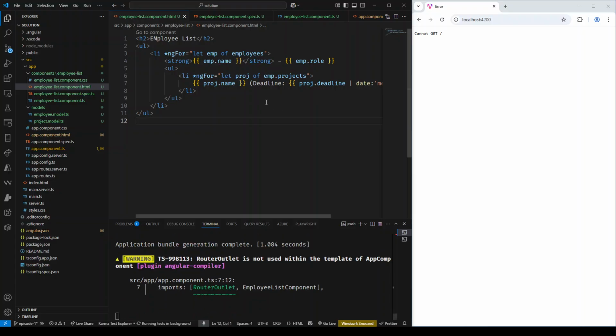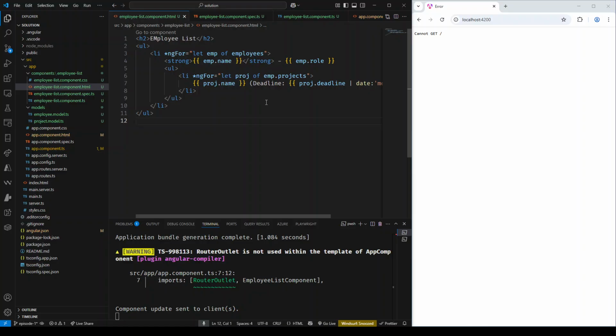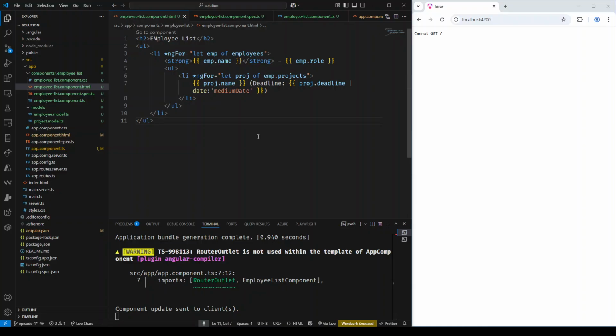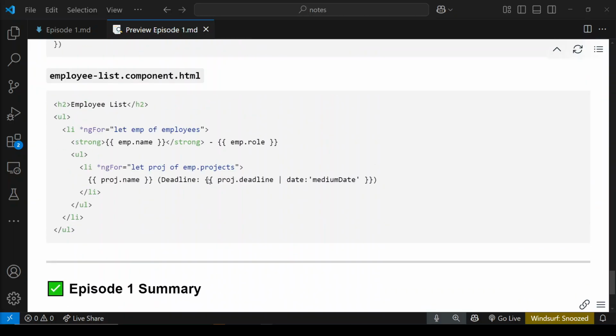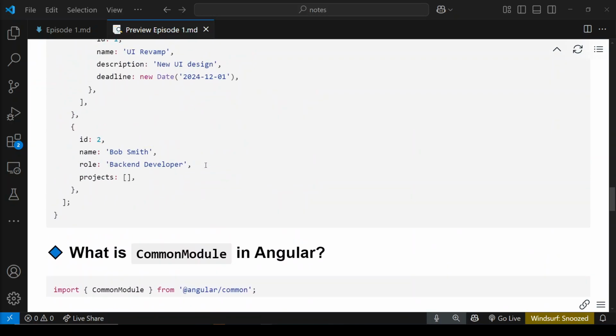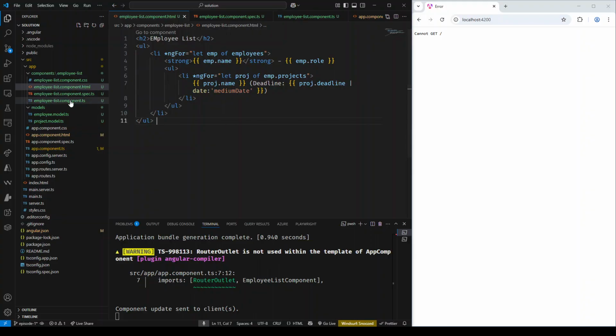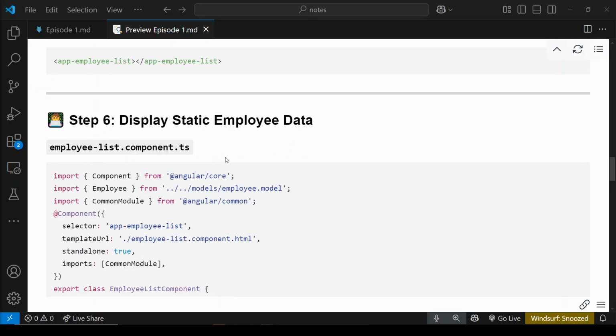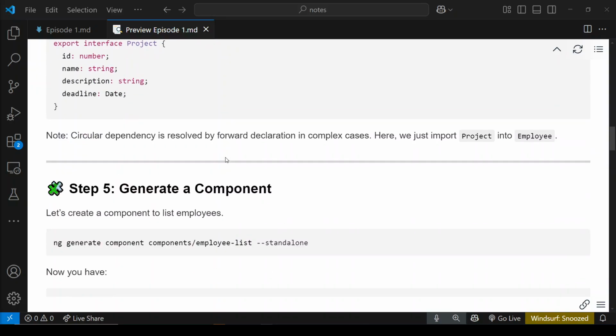No worries, we are going to talk about everything there is to learn about ngFor and other important stuff that is going on here. But before I do that, I want to talk a little bit about the common module, because if you remember, we imported common module. If you take a look at the component here, we are importing common module here and here. So let's talk about common module to see what common module is.